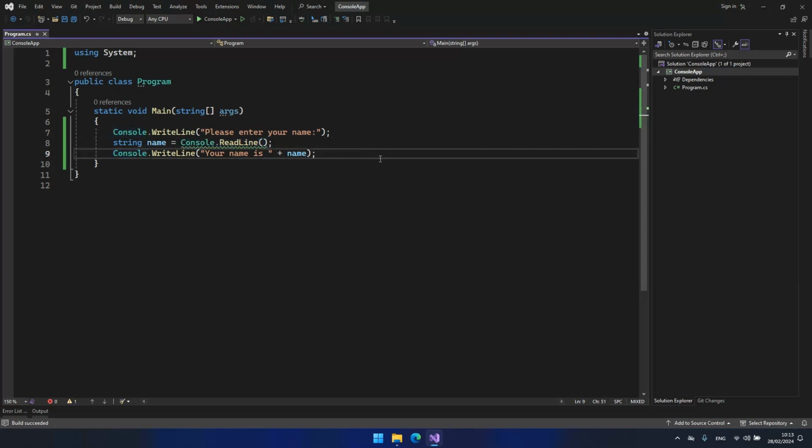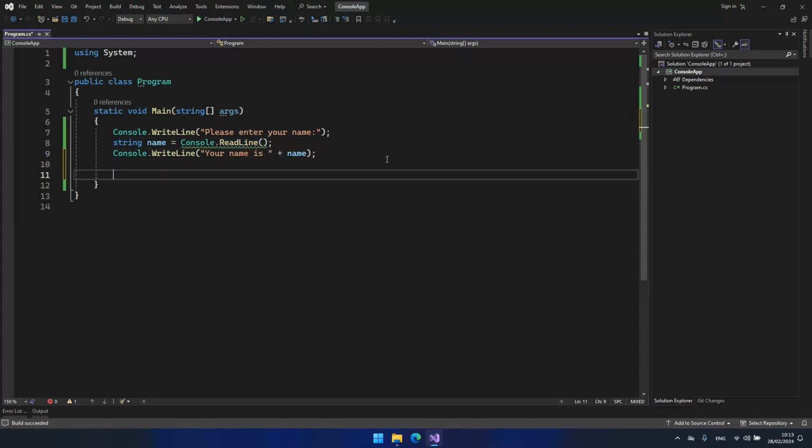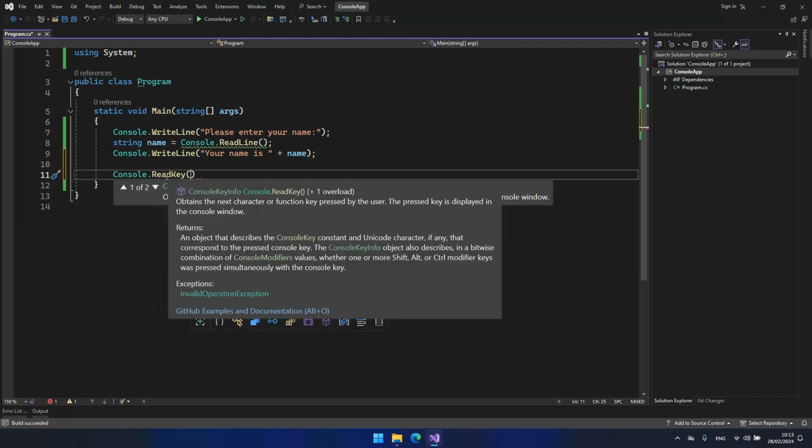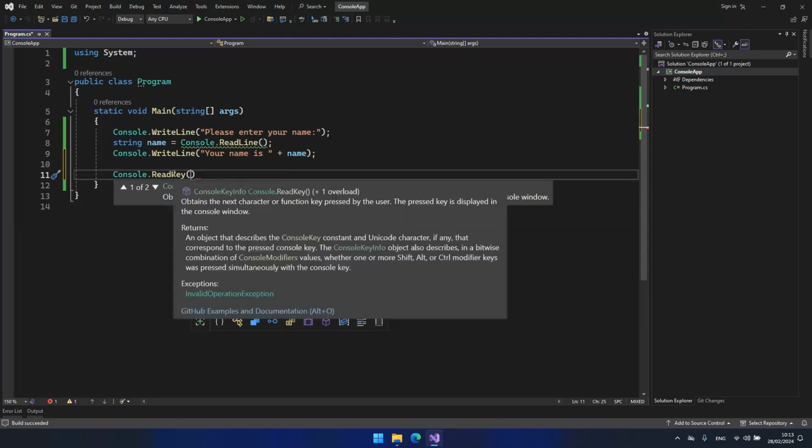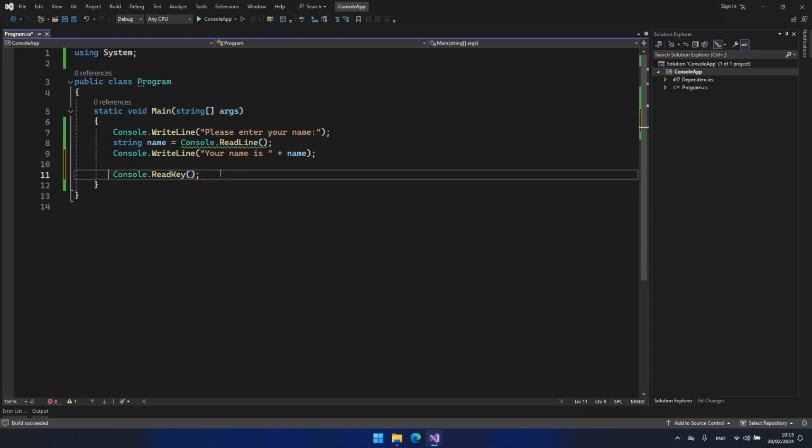We have another function. This one is returning a string, like the whole line. But we have another function which is Console.ReadKey. This one basically returns a character. Basically, the first key that you press, you get that key and return it. You see that the return type is ConsoleKeyInfo. So let's see, what is that? ConsoleKeyInfo.